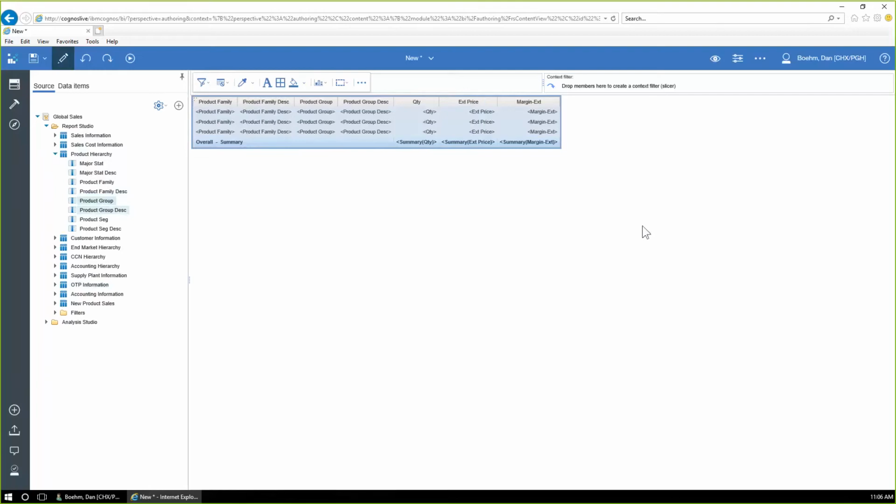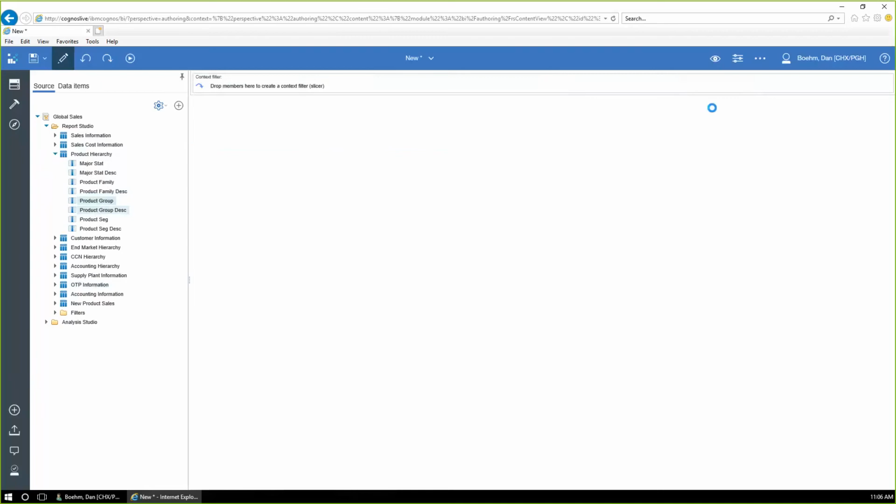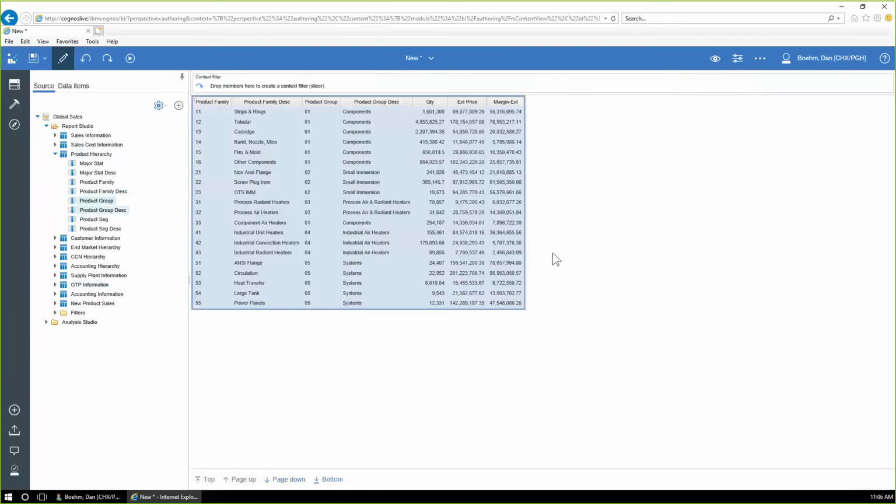Let's switch to preview mode and take a look at our report. So click on the page views eyeball and choose page preview. This will run our report, present the first page of results on our screen, and it'll give us a chance to take a look at what we have.